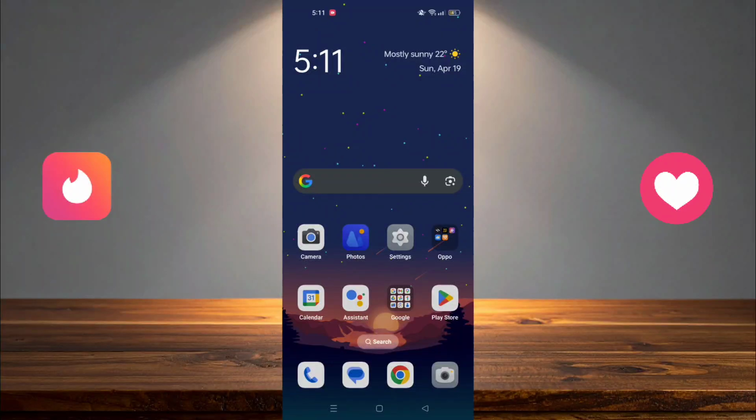Hello and welcome everyone. In today's video I will show you how to disable incognito mode on Tinder. To do this, it's very simple.